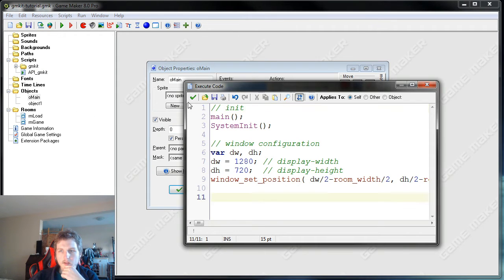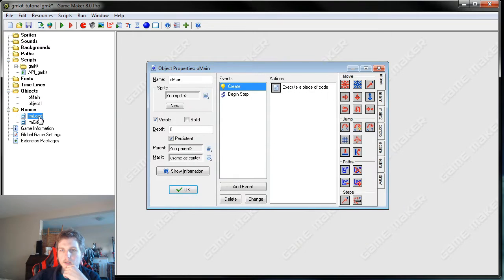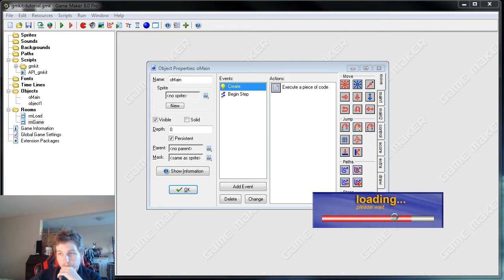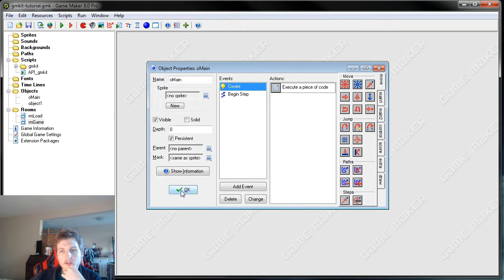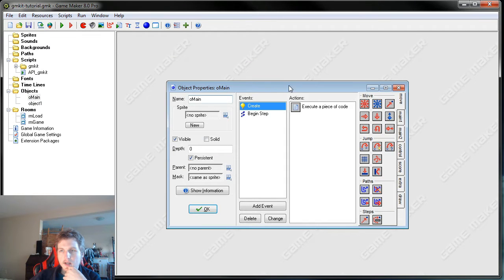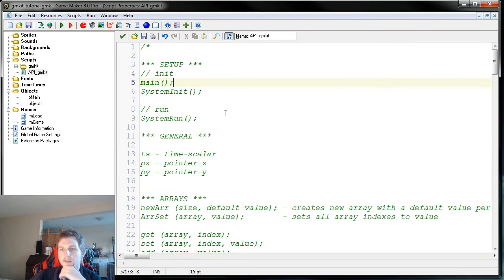But I do have to check. What if we go next to room? So we're gonna load the game, and then we're gonna go to the next room. All right. Okay, we're good. Doesn't seem to cause any problems. All right, so we're gonna start by looking at the API here.